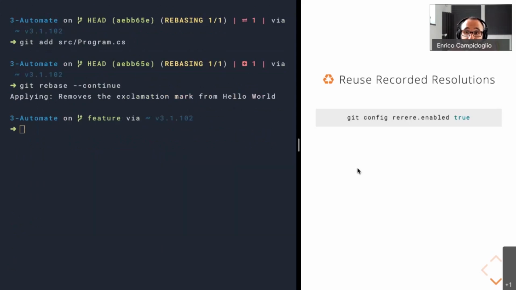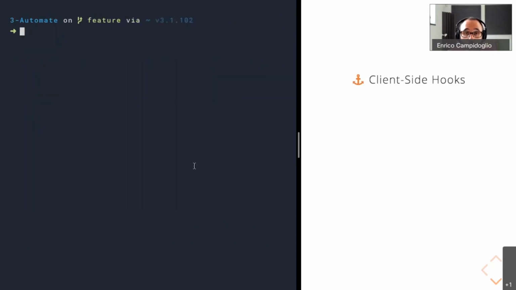Incredibly useful stuff. The last one I want to share with you is client-side hooks. Now, every time you do something on your local repository, and even on the server, like pushing commits or creating a commit locally, Git is raising events for everything that happens inside the repository. Now, you can associate shell scripts that run as a response to those events.